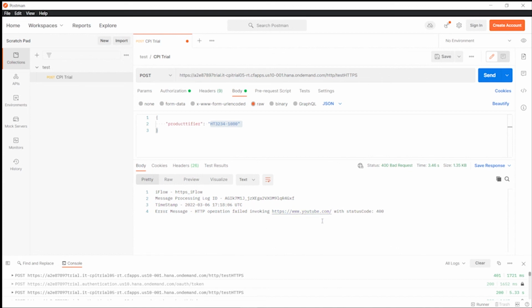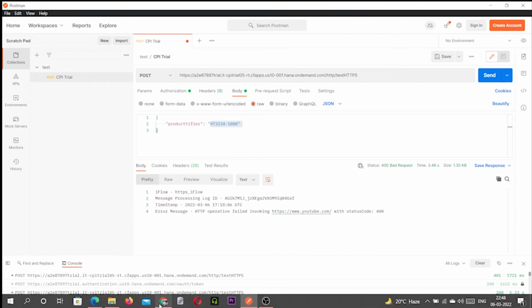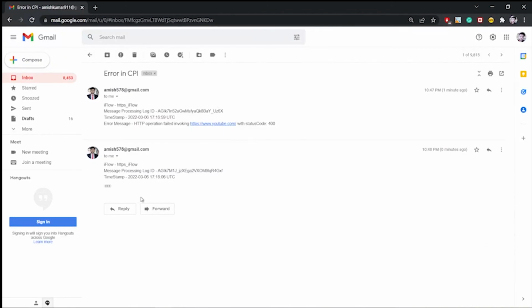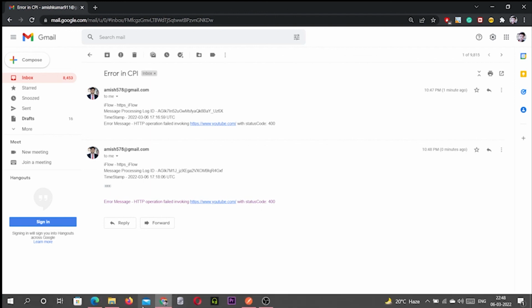Let's check our mail, whether we are getting any mail or not. Yeah, you can see the iFlow, message processing ID, timestamp and everything. This timestamp is UTC by default, and this is the message processing ID, and this is the error message we are getting: HTTP operation failed invoking with a status code 400, not authorized. So this is how you can create an error for the error handling process in CPI.